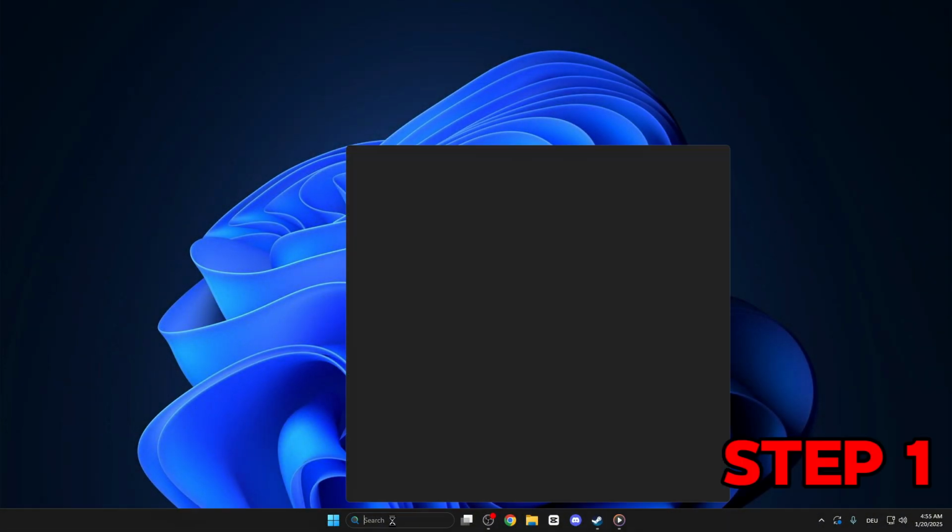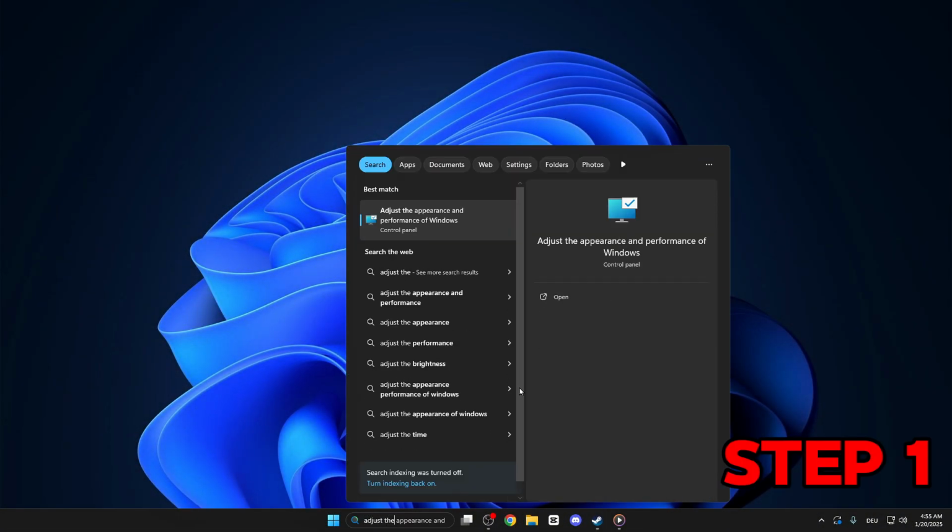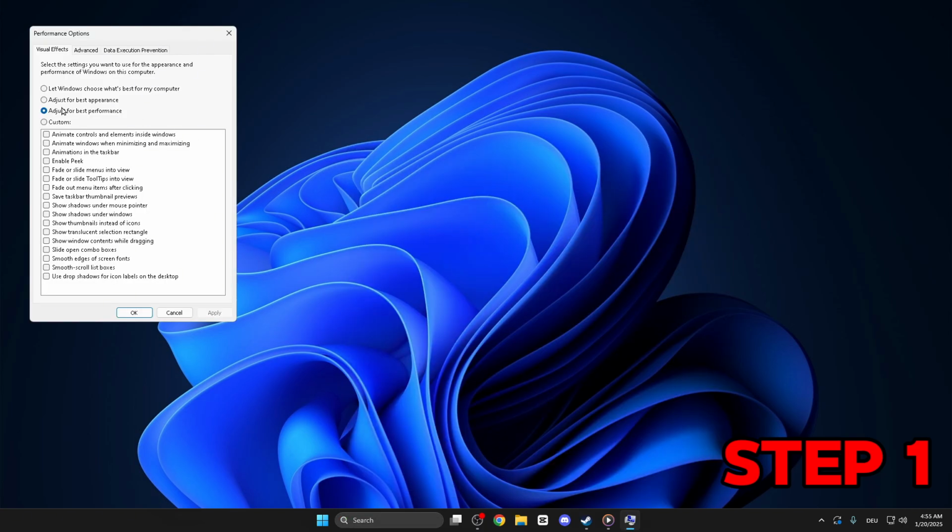Step 1. Go to the search bar and type in adjust the appearance and performance of Windows and press enter. Enable adjust for best performance, click apply and then OK.